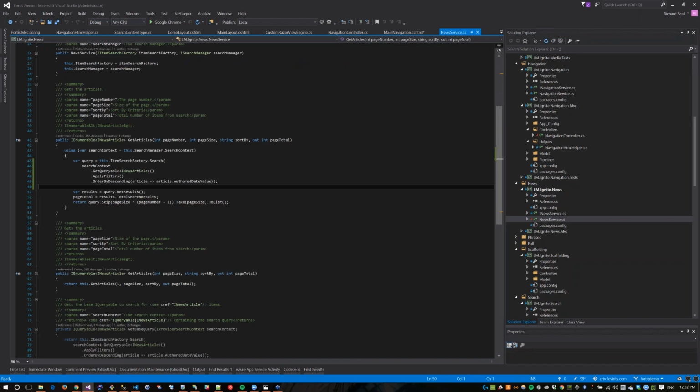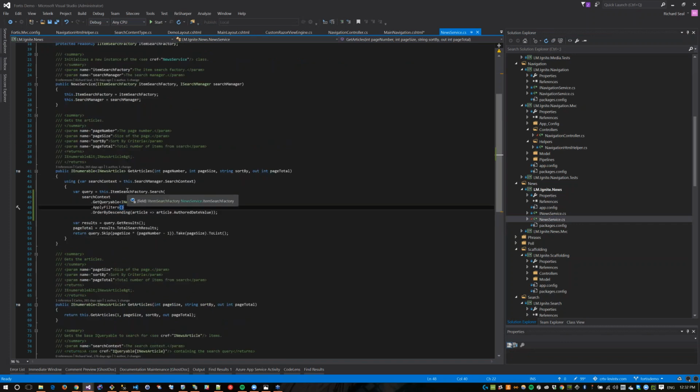So this is an example of how we would use the Sitecore Search API inside Fortis. Fortis has an item search factory. This search manager is just an internal thing. It pulls out the correct Sitecore index based on our current context, using the Sitecore IProviderSearchContext. Once we have the search context, we use the item search factory to build our query up.